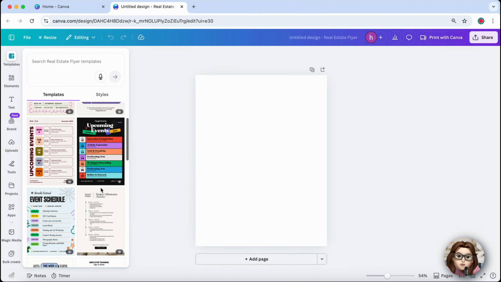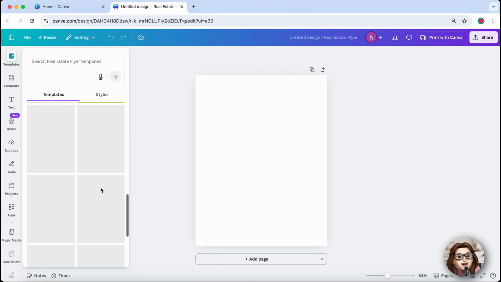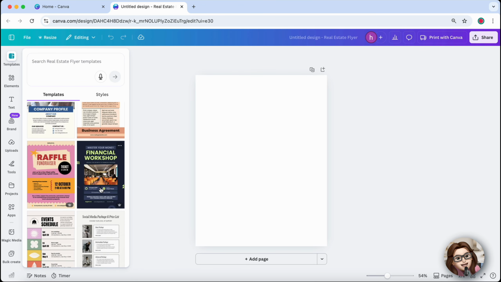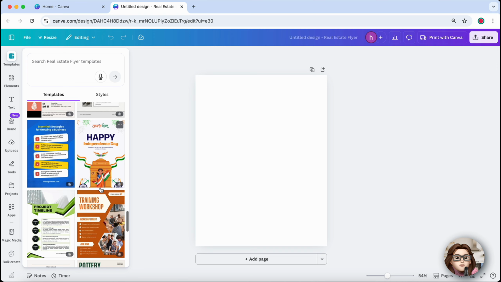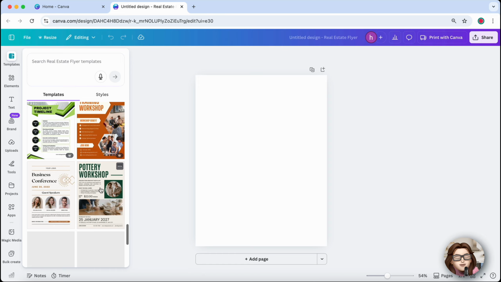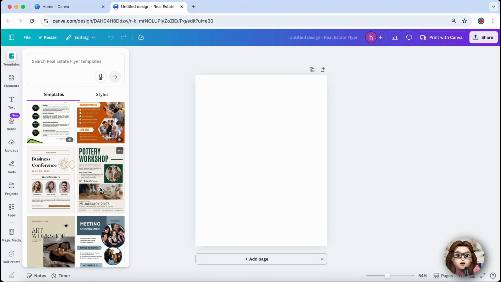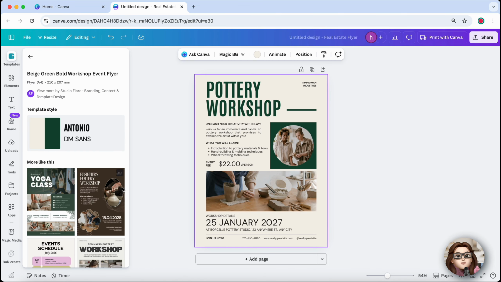Now look to the left side where you'll see a huge library of templates. To make sure your design stays completely free, choose a template that doesn't have a crown icon on it. Templates without the crown are free to use. Click on any template you like and it will load onto your canvas instantly.